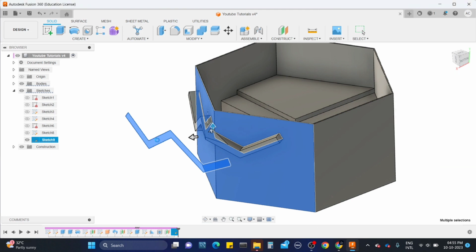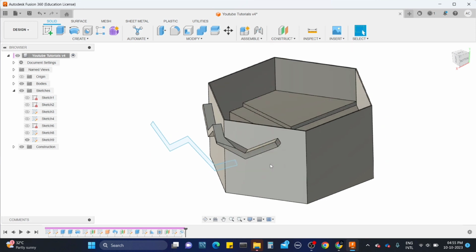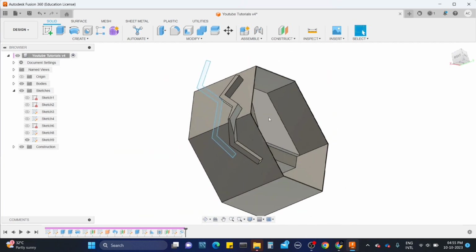Okay, guys, that is about how to work with the rib tool, the difference between the rib tool and the web tool, and also how to work with the emboss tool in Fusion 360. I hope you understand how to work with this tool, guys.